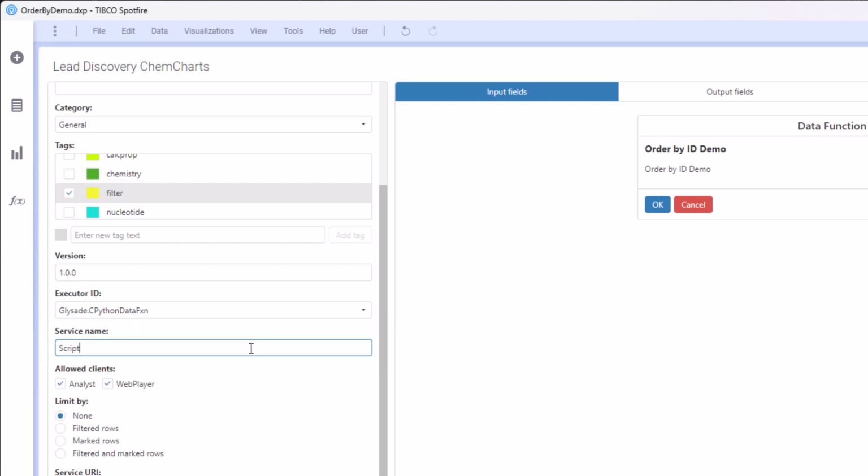Now, it's possible to define data functions in a library that resides outside of the data function definition, but if I want to embed the Python in the data function definition itself, I simply name the service name as script. Now, this is a nice general data function that should be used in both Analyst and Web Player, so I'm going to leave both of those boxes checked.